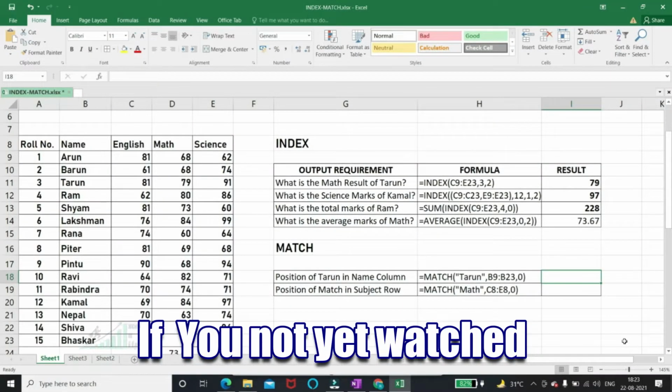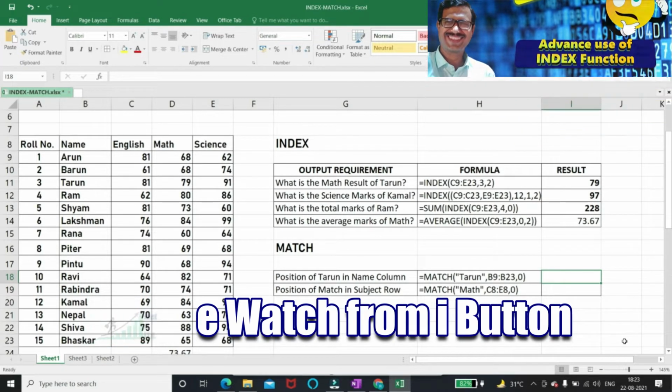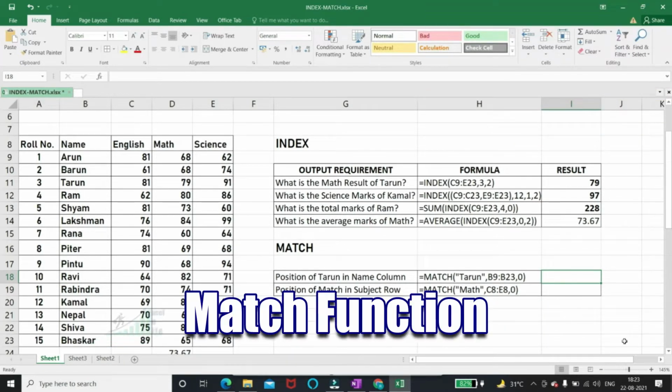If you have not yet watched the previous video, then please watch the same to know index function better. Now let's continue with the index match function.